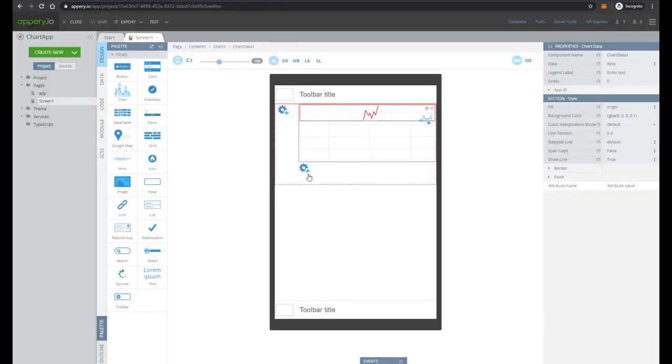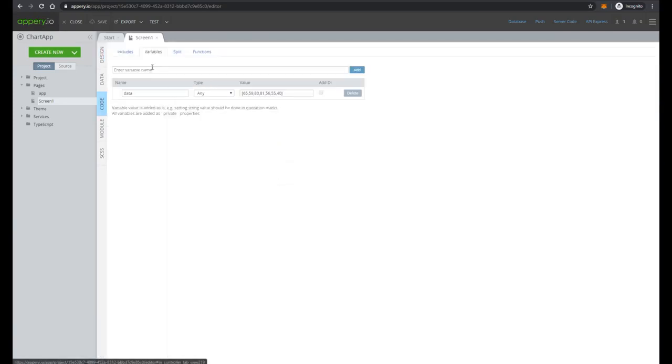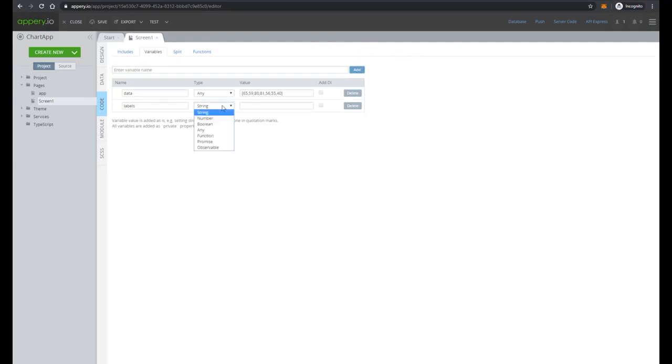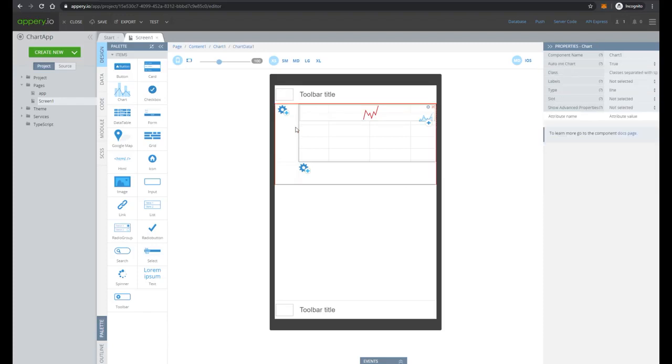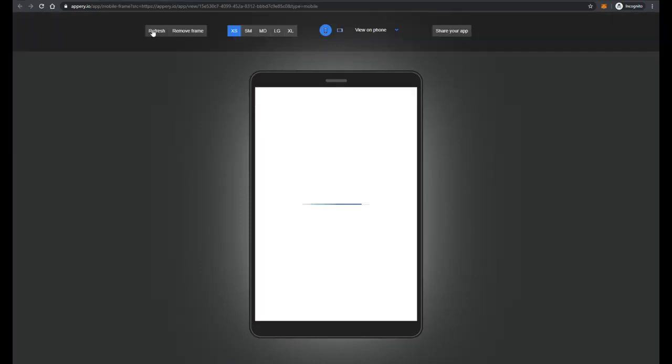Come back to our Appery editor, go to code and add one more variable with the name labels, and again specify the type as any and the value as an array of labels. Then go back to design mode, select the chart container and specify the property label as labels. Press save and test again. Now our chart looks better.